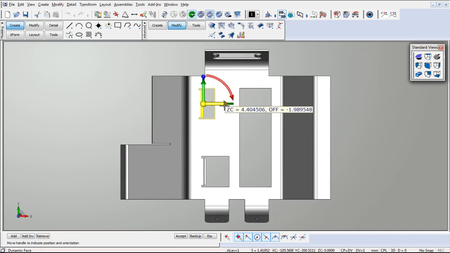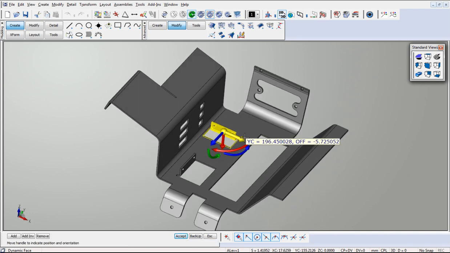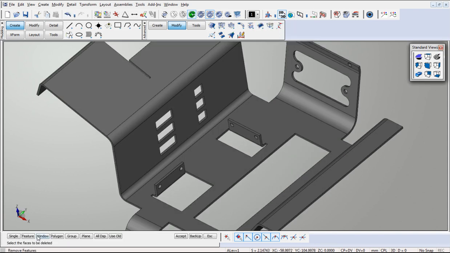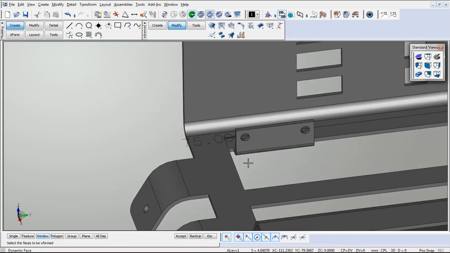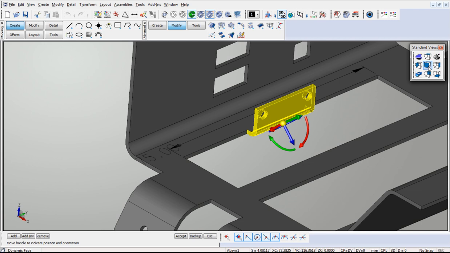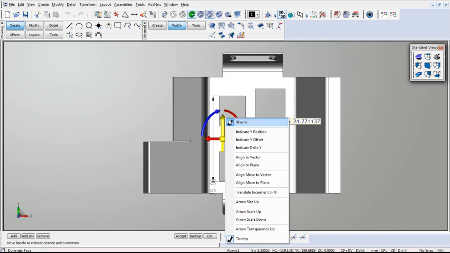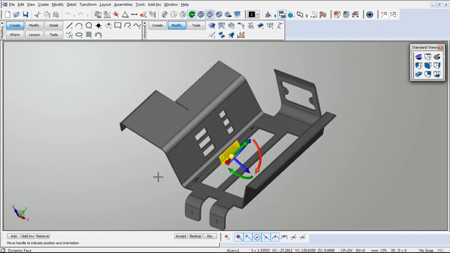Use dynamic face for rotation as well. Grab collections of faces that form features and shift them around the model.